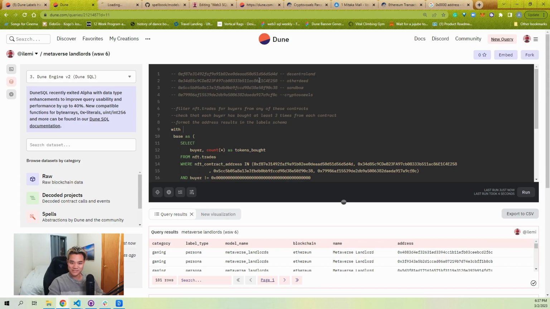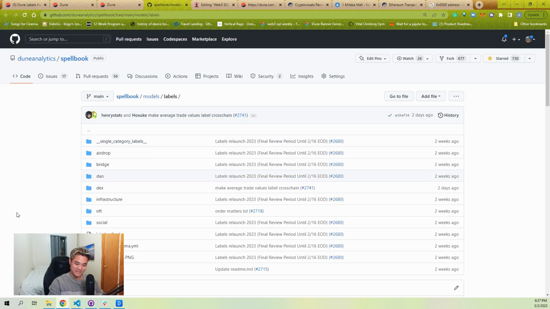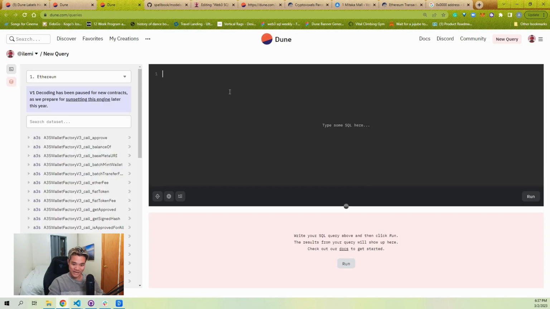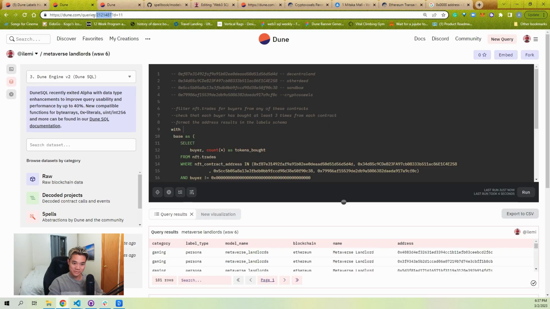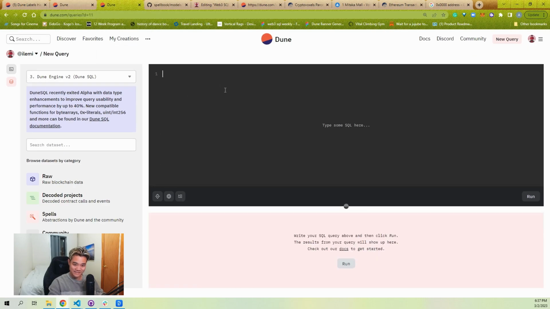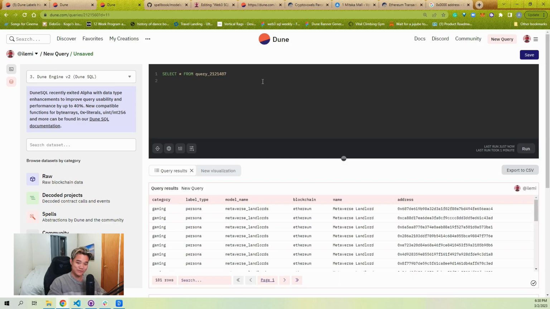So now let's say I want to use this as a label. Technically, I need to PR it into labels, and there's a contribution guide here. But I can also just use it as a query. So the query ID is this. So I can say select all from query ID here. And you can see it pulls the exact same query. It's running it as a view, so it has to run it again.